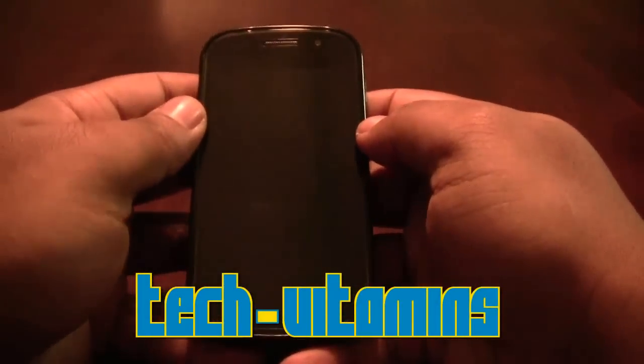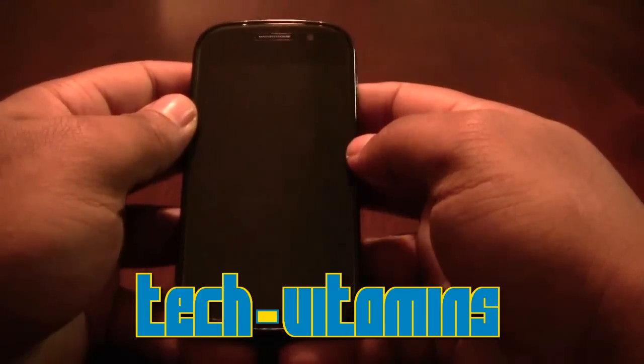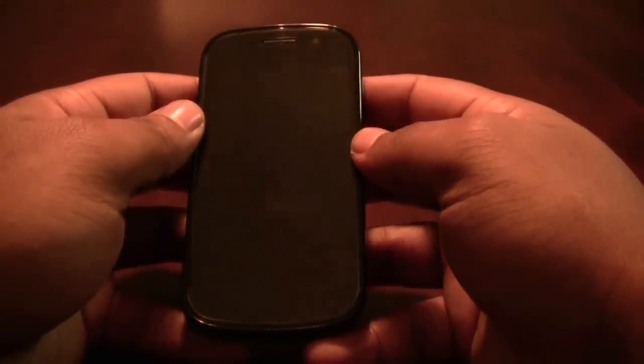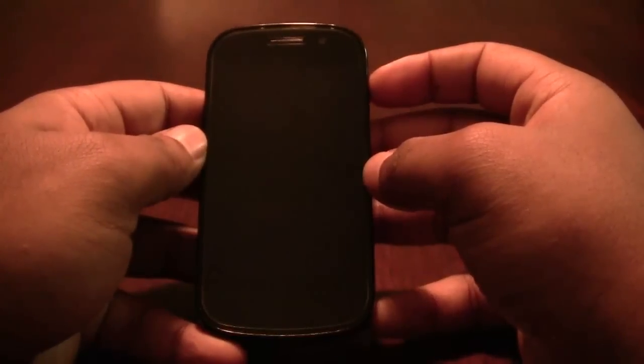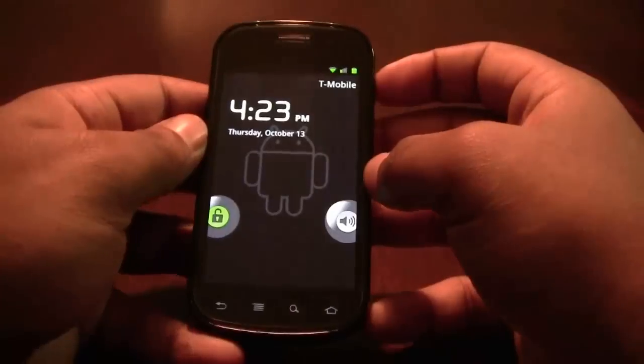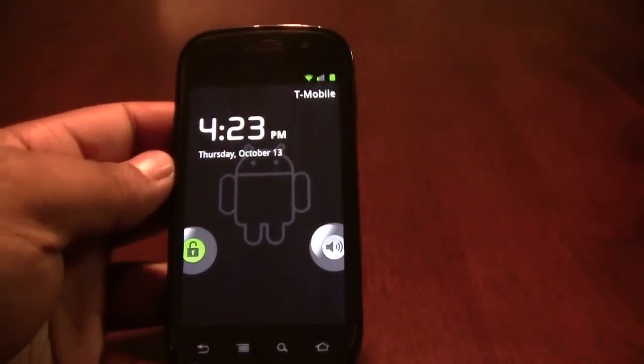Back again with Tech Vitamins, and today the doctor is prescribing CyanogenMod 7.1.0 stable for the Samsung Nexus S. Now, this is not a full review. What I'm doing is just highlighting some of the newest features that I think are going to be the best upgrades so far. And let's go ahead and jump on in here.